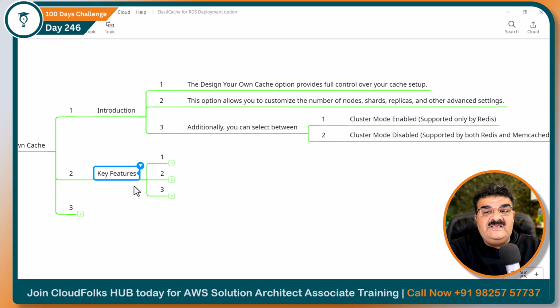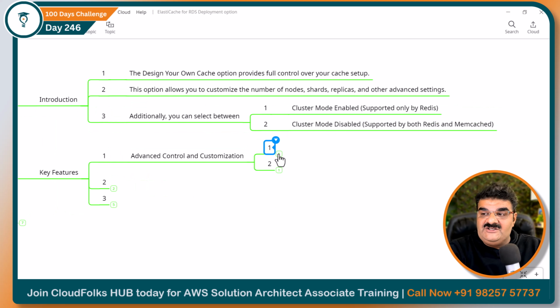Now, key features. Why should I go with this particular option? Advanced control and customization.